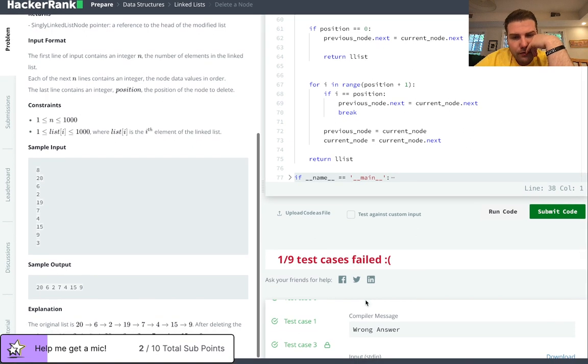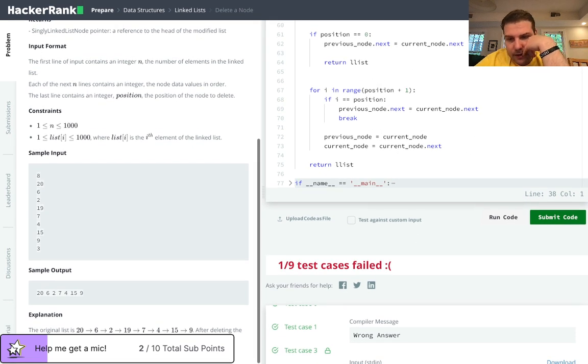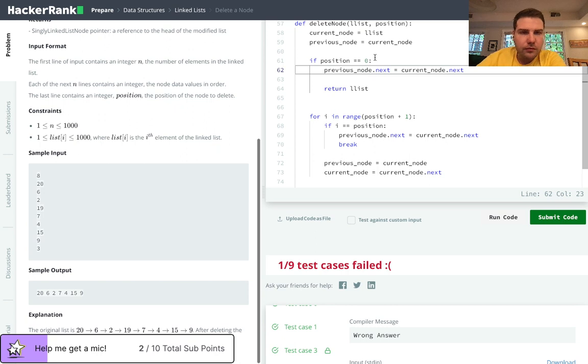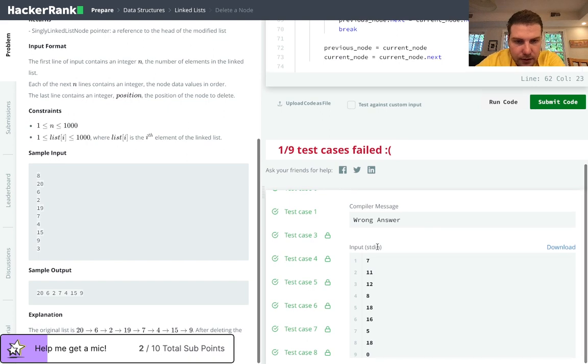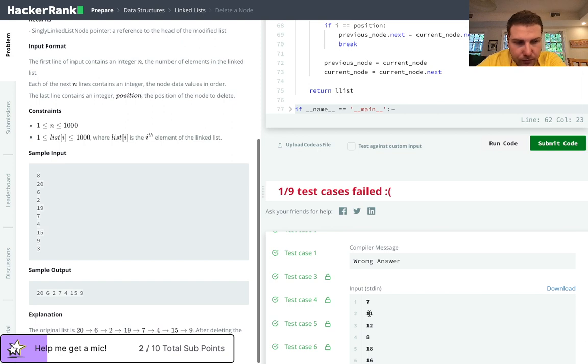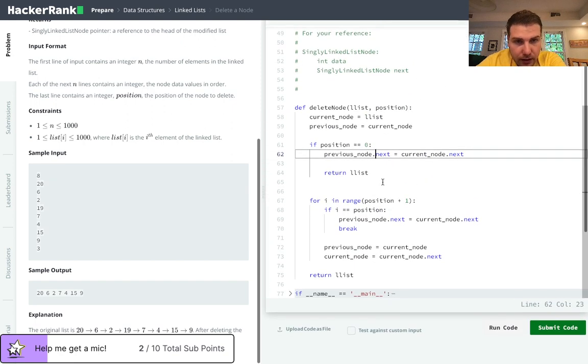Previous node, let's look at this case. So current node is 19, previous node is 2. Previous node's next points to 7. And that's it. You break and you return list. That's what I do for position 0. Previous node points to my next node. So let's look at this. Position 0, I'm sure it's position 0 at first. Current node points to 11. Previous node points to 11.